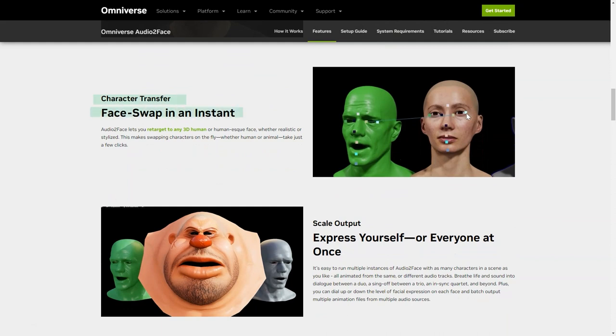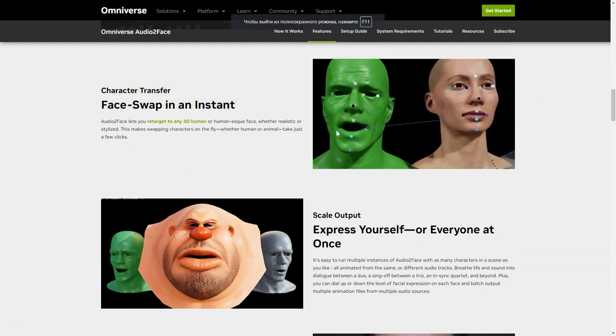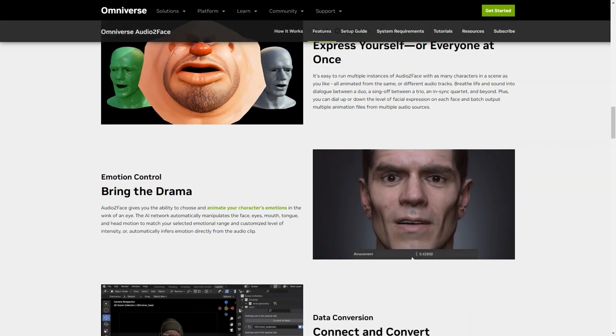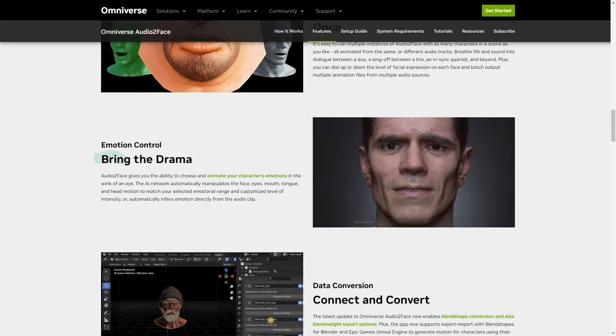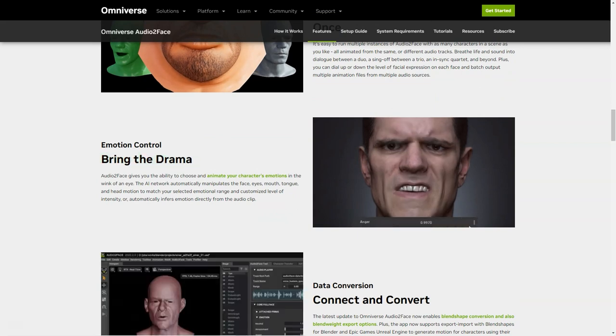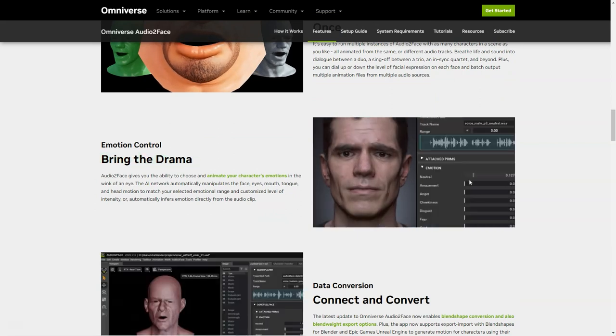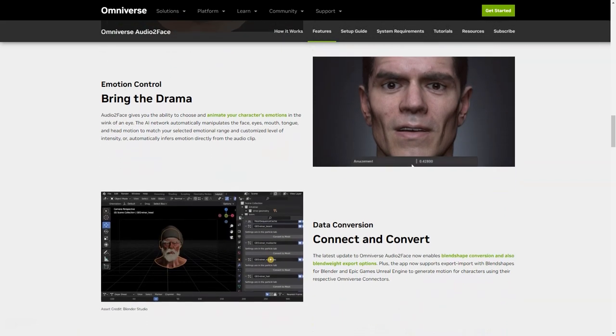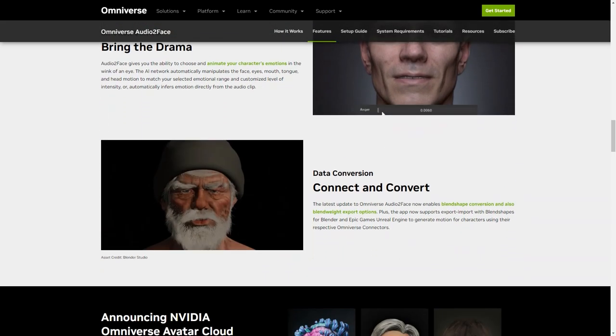But that's not all. Audio2Face gives you the power to focus on any 3D human or face, whether realistic or stylized. With just a few clicks, you can even change characters on the fly, whether human or animal. And if you're working on a scene with multiple personalities, don't worry, Audio2Face can easily handle that too. You can run multiple instances of the app with any number of characters and animate them, all from different soundtracks.